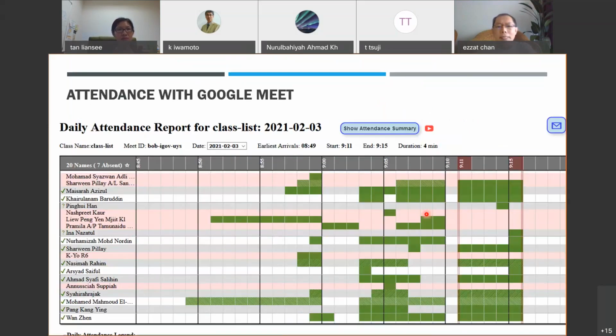Okay, so this is the kind of Google attendance that you will get. You don't need to send them a Google file to ask them to sign in and all that. You can see that the green one shows when they get in and when they stop, going out, or when they get cut off and then come back again.